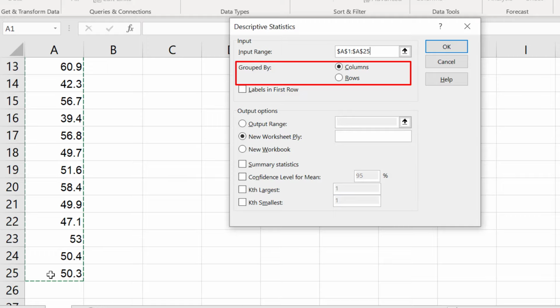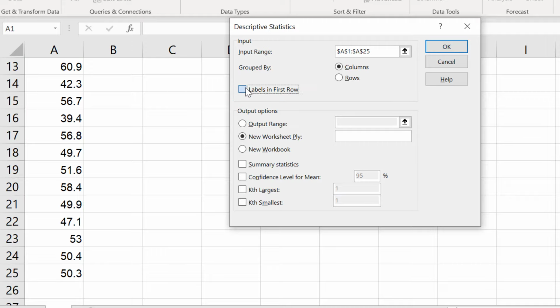You next need to tell Excel how your data are entered into your sheet. If you have the values stacked in a column, as I have done in this example, then these will be grouped by columns. If these are entered into rows instead, then I will select the Rows option here. If you also have labels at the top of your data in the first row, then select this option here. I haven't got any labels in my example, so I'll leave this option unchecked.